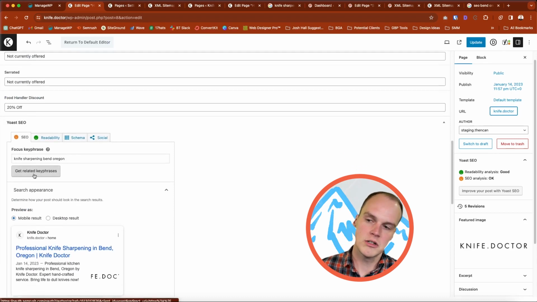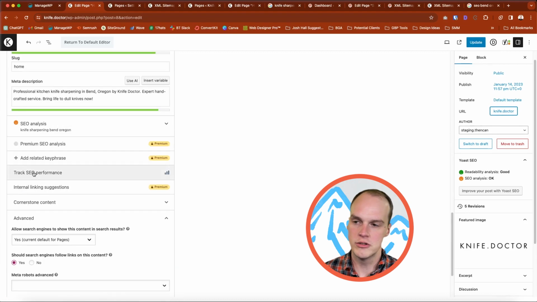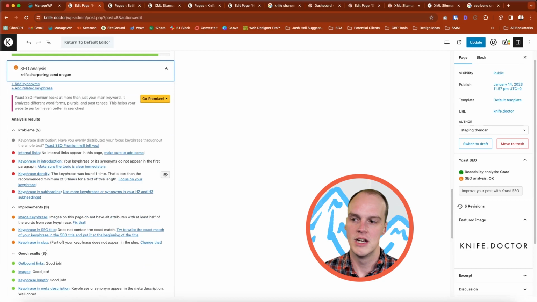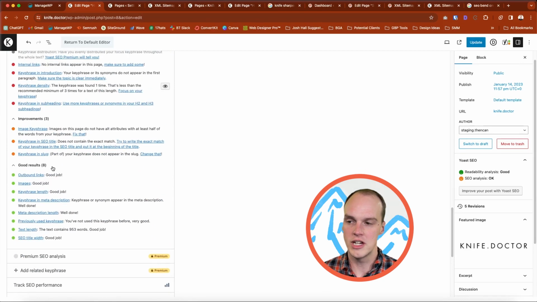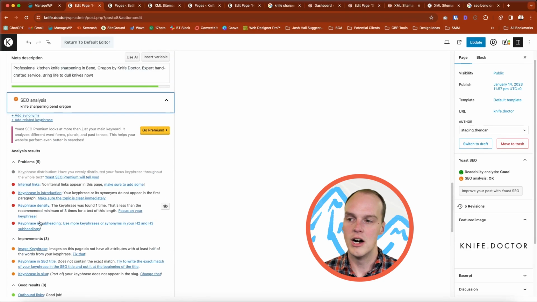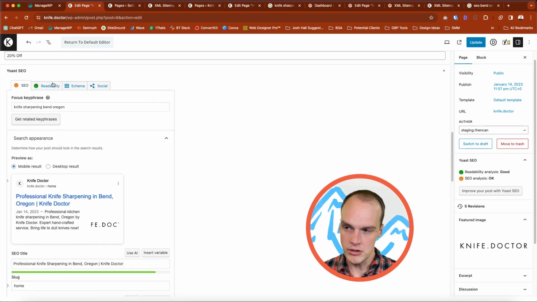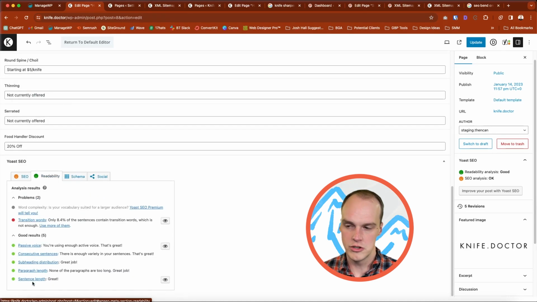And what it will do is it'll kind of scan your page to make sure you're using your keywords. And if you want, you go down to here, the SEO analysis, and it'll let you know like, hey, you're using your key phrase here, here, here, and here, but you should be using it here, here, here, and here. And then it also has a readability score where it'll tell you you're doing these things well and you could be doing these things better.